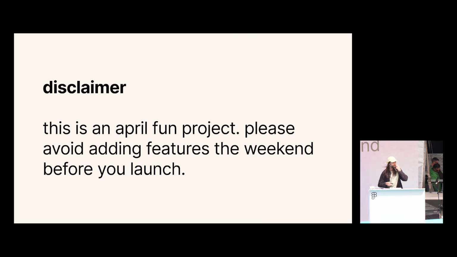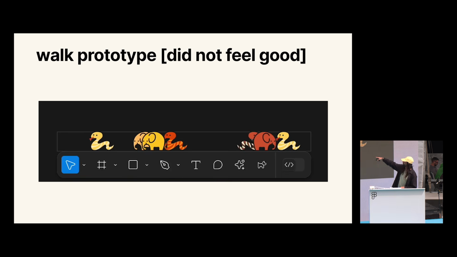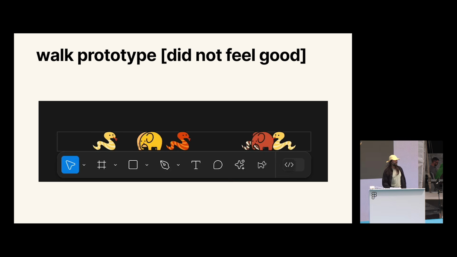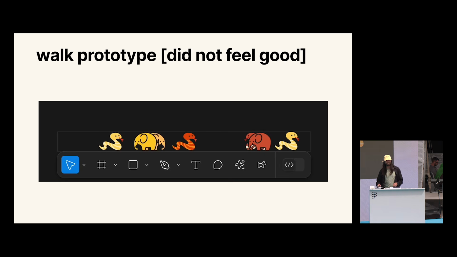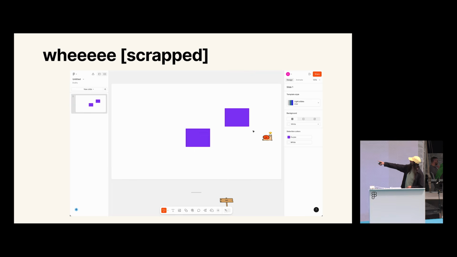Just a quick disclaimer before this next part. This is an April Fun project. Do not prototype and make changes the weekend before you launch, unlike me. So anyways, it's the weekend before we launch, and I do some more prototyping. I made a walk prototype where they were alive in the tool belt. It was extremely distracting, and we did not ship this. I had one where it stretched and squeezed depending on how fast you moved your mouse. It was also really buggy and distracting, so we scrapped it.